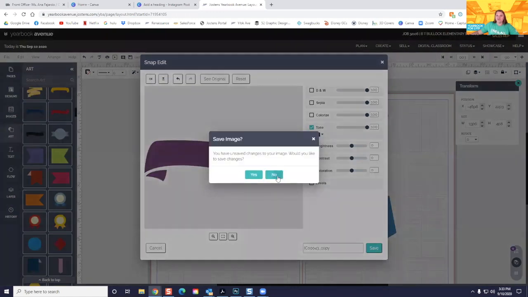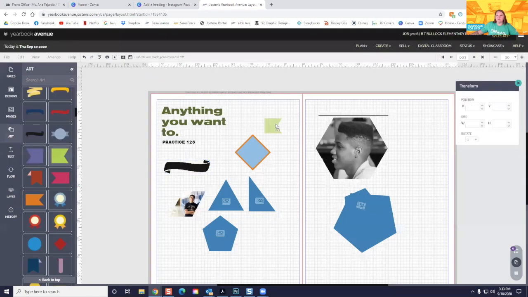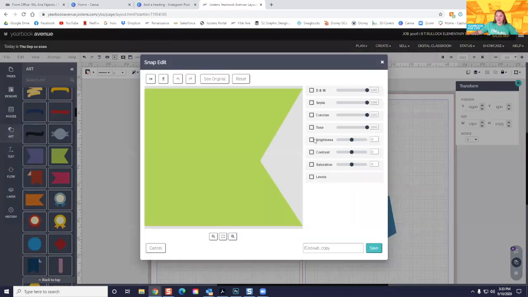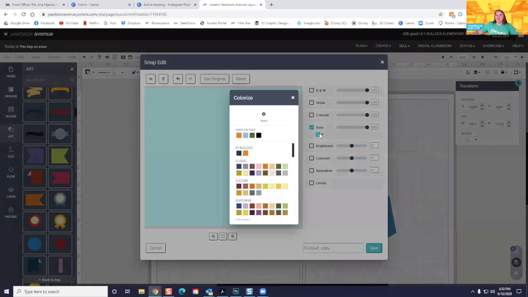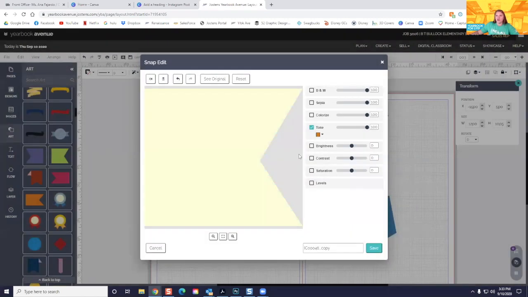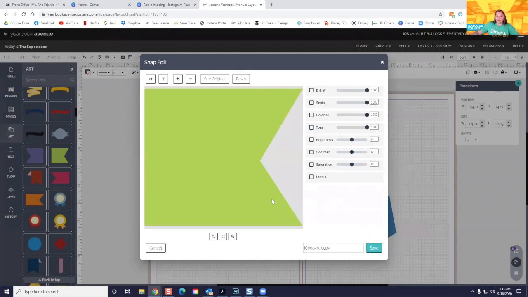Now, if we were to do the same thing to say this green piece, it will allow me to make the change. But what Kim is talking about, and she's absolutely right, is it's gonna be like mixing colors. So this does not look like this orange. And the reason it doesn't is because that orange is mixing with this green.